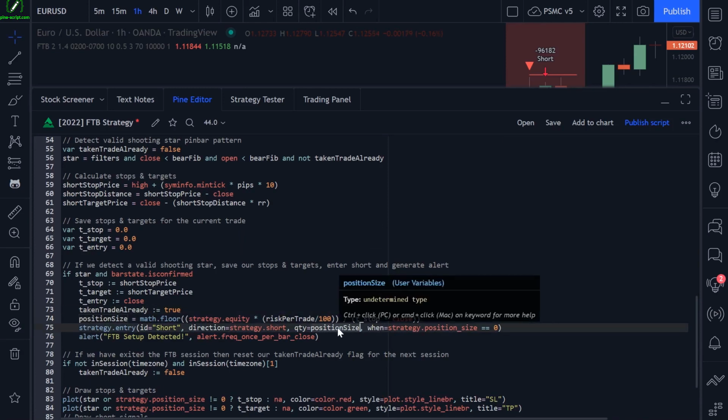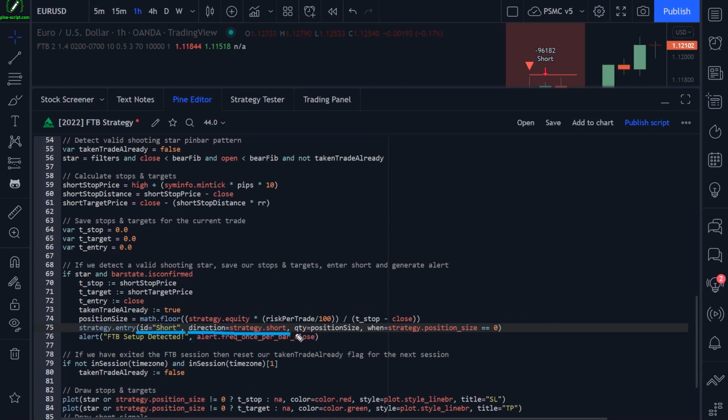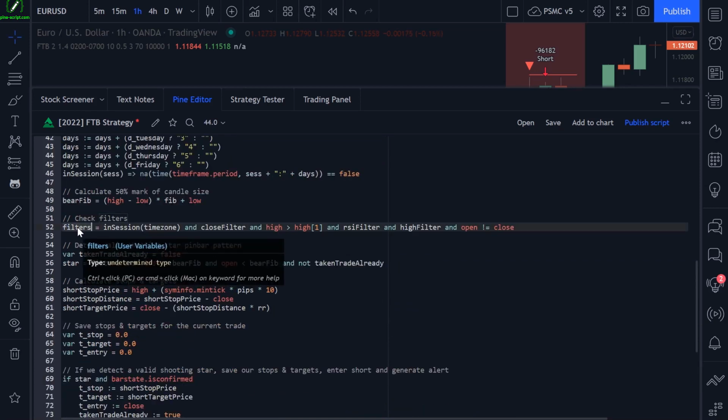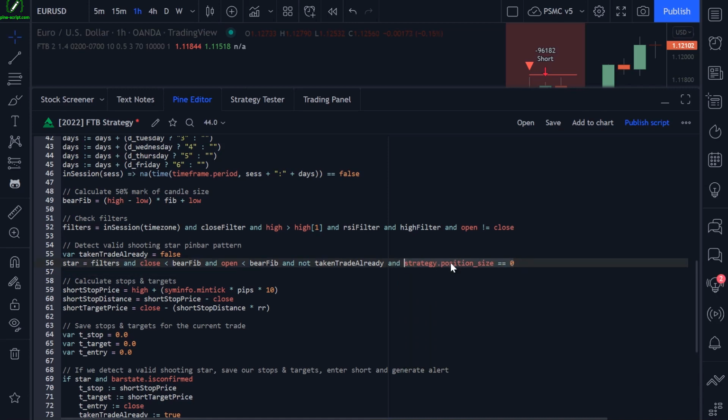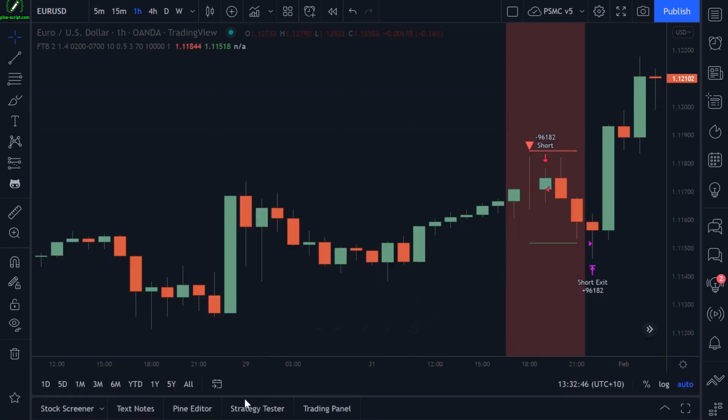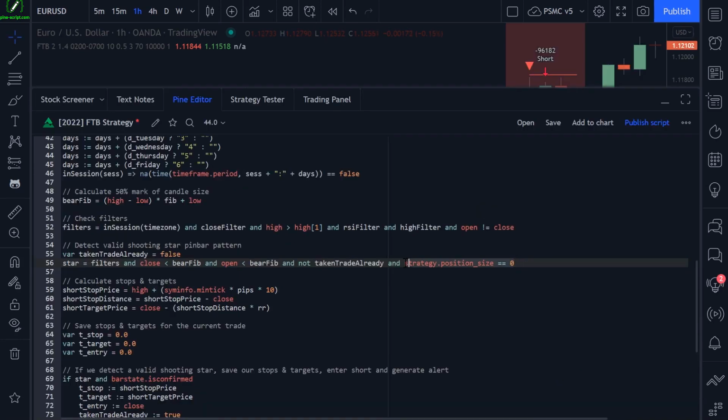Once we calculate our position size, we can enter using strategy.entry. That will enter short. We specify the ID is short, the direction is short, we specify our position size, and we only enter short when our position size is equal to 0, meaning we are flat. So we don't have any trades already open. If we don't have any trades already open, then we can enter short using the strategy.entry function. And we should probably add this check to our filters as well, or our entry pattern here. We can say, and our strategy.position_size is equal to 0. That way we won't override our stops and targets with a new position if we have a position already open.